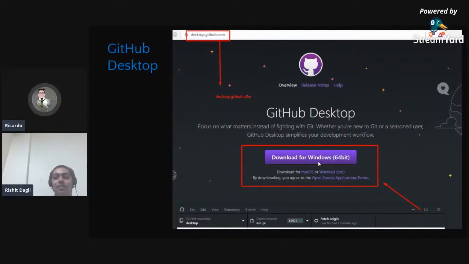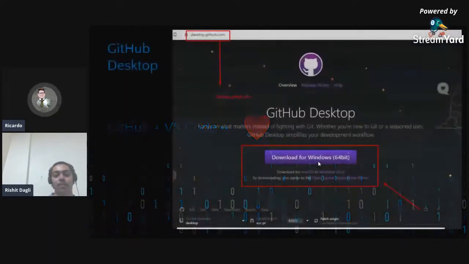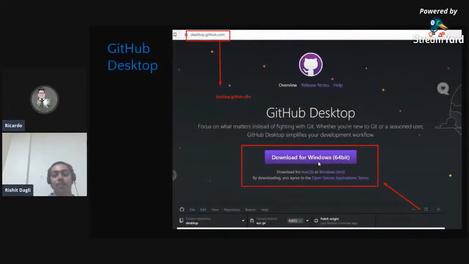But let's go ahead and show how to work with GitHub Desktop and some of the very cool stuff that we can do with it. So yeah, let me share my screen now. Okay. Let me share this screen here.